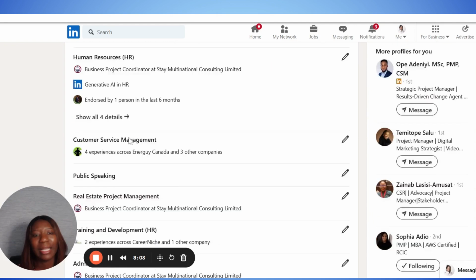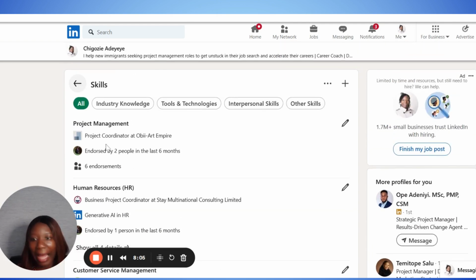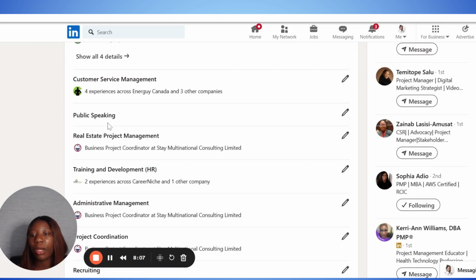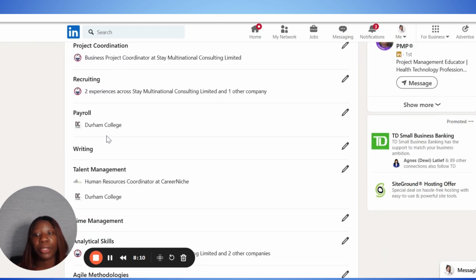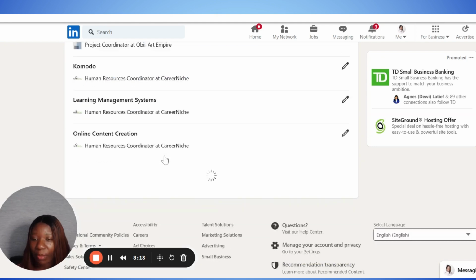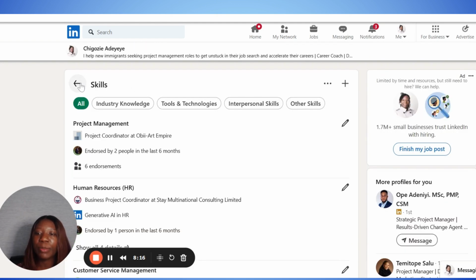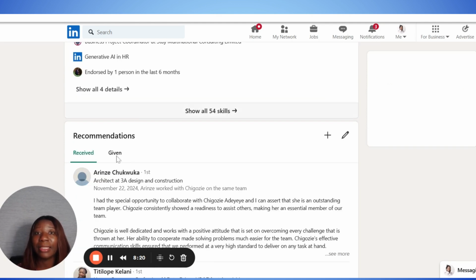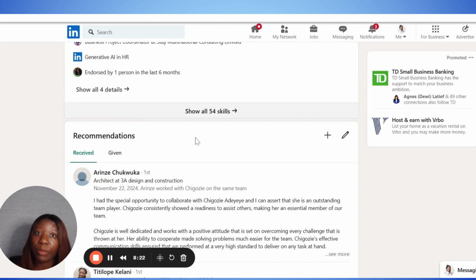I mean, it doesn't bite. Add them. As long as you have them, add them. HR, customer service, business development, project coordinator, recruiting, add all of them. As long as you have them, of course, right? Because that's how you get more profile views and interactions in your DMs by recruiters or potential employers or partners when they see that you have the skills that they are looking for.